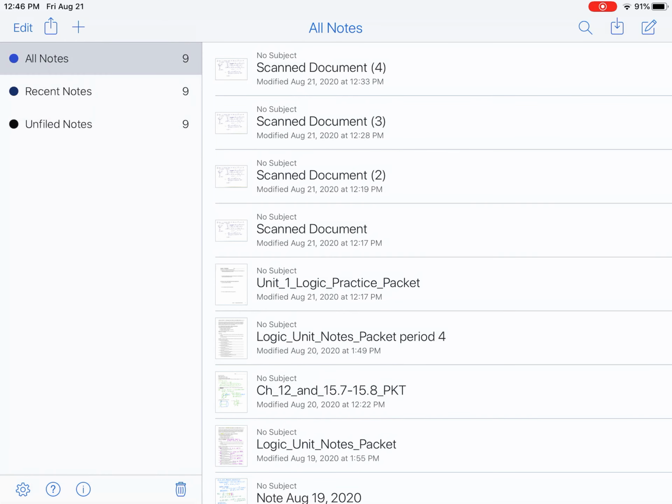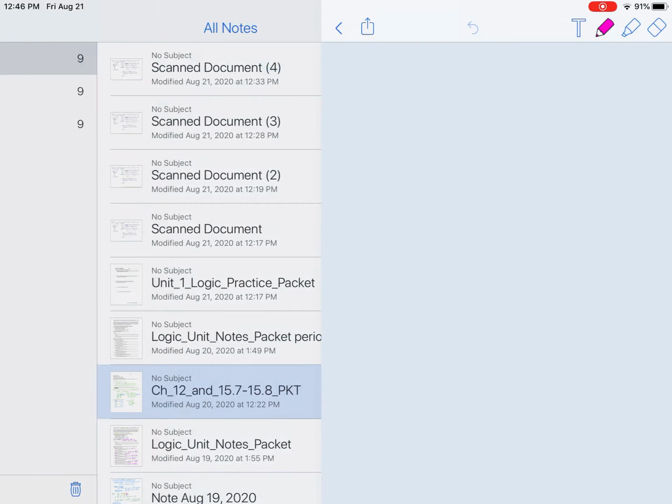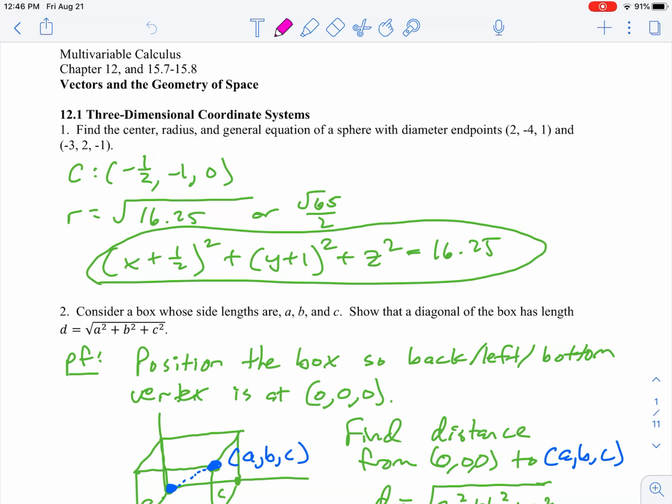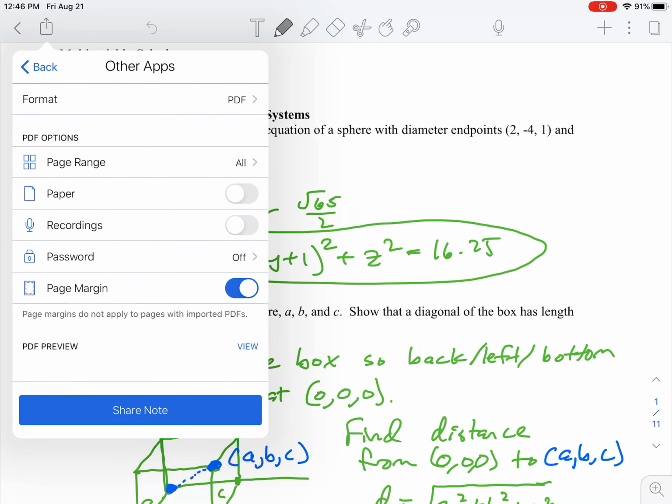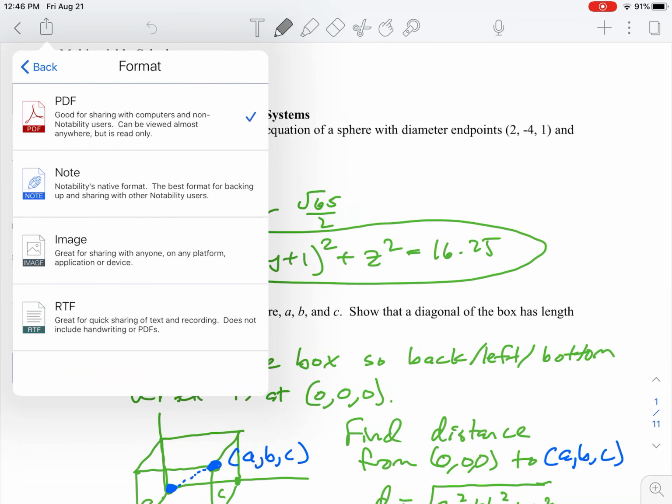Let's say you already have a PDF on here, you've annotated it, and you only need to submit a couple of pages, not the entire packet. Then what you want to do is share or send, and then there should be a way to go ahead and do other apps. Then you make sure that PDF is checked.